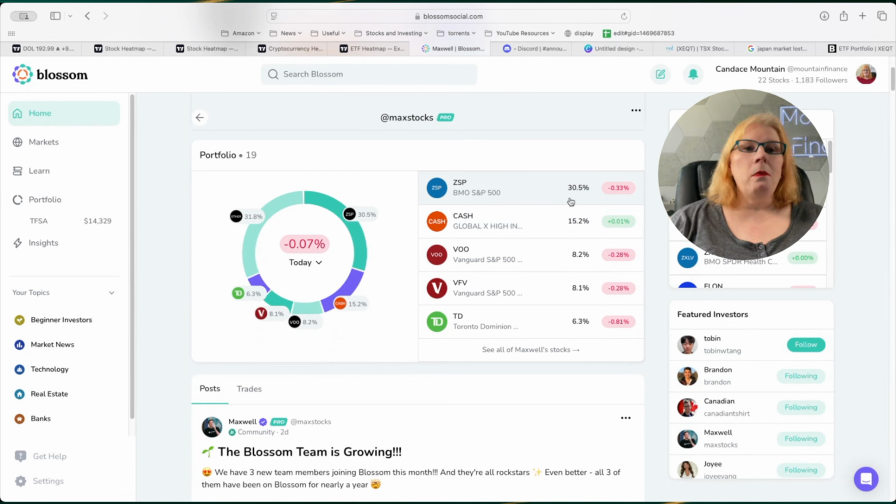So we know that 30.5% of Maxwell's portfolio is ZSP. That's all we know. We do not know if he has 10 shares of ZSP or 100,000 shares. I don't think it's 100,000, but you never know. We just don't know. So that information is absolutely secure. All we're looking at is percentages, of course.